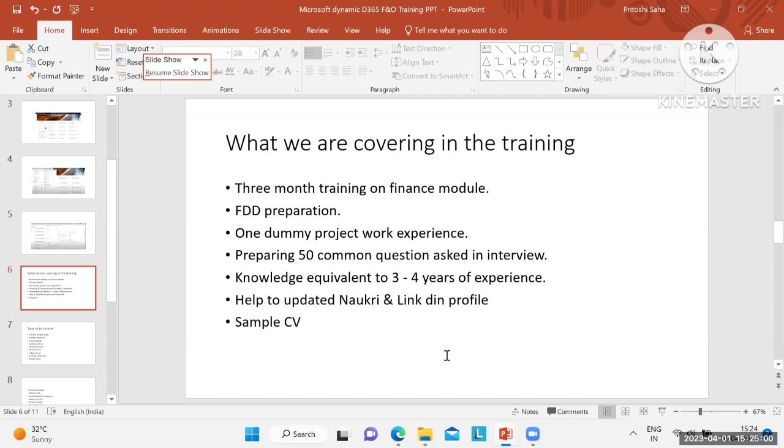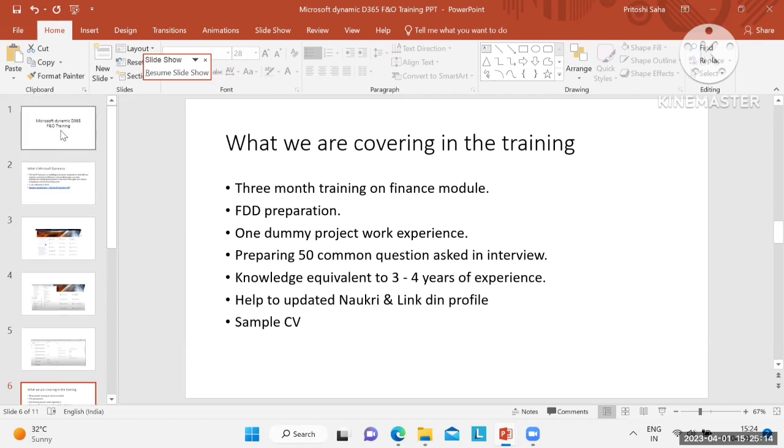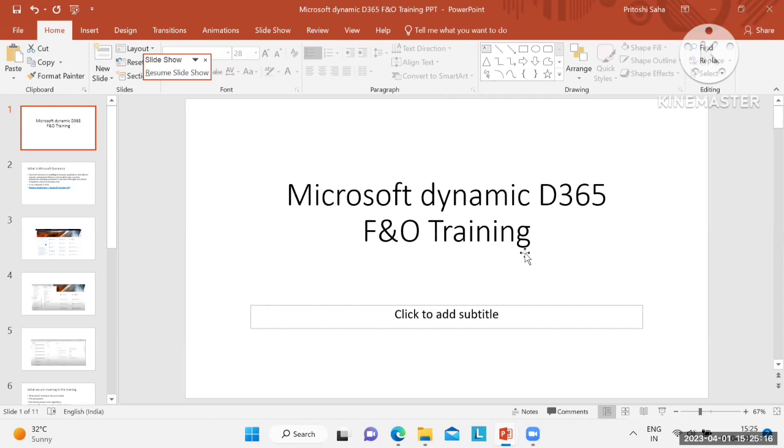In that one, the operations module is not there. It's mentioned as 3 months training on the finance module. As I told you, we are starting with finance only, F&O training. Finance and operations, yes, correct. If you want to learn the whole module, I will tell you, even if you have 7 to 8 years of experience, you cannot complete it. I can guarantee you that even people with 7 to 8 years of experience cannot say that they know the whole software.